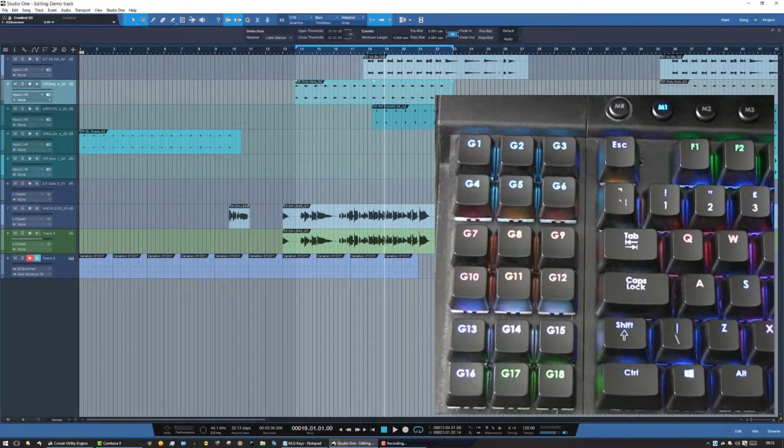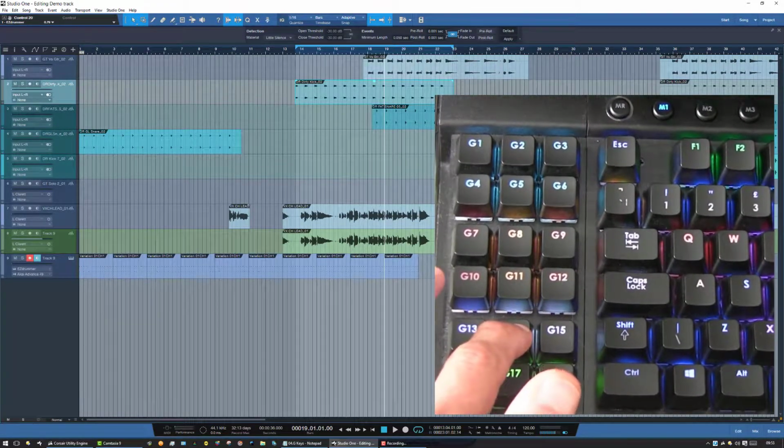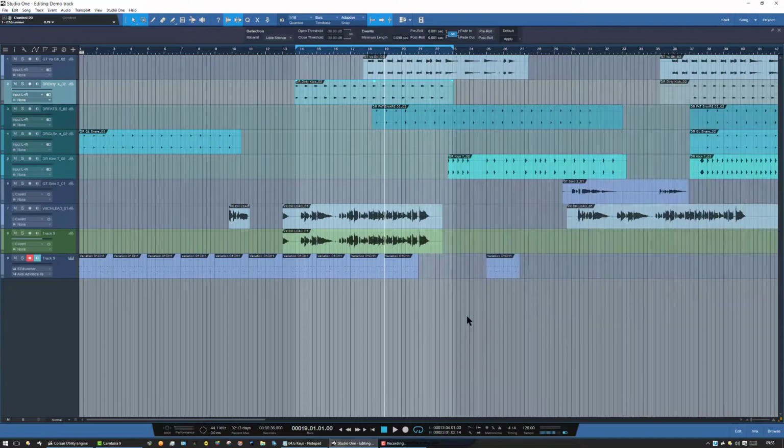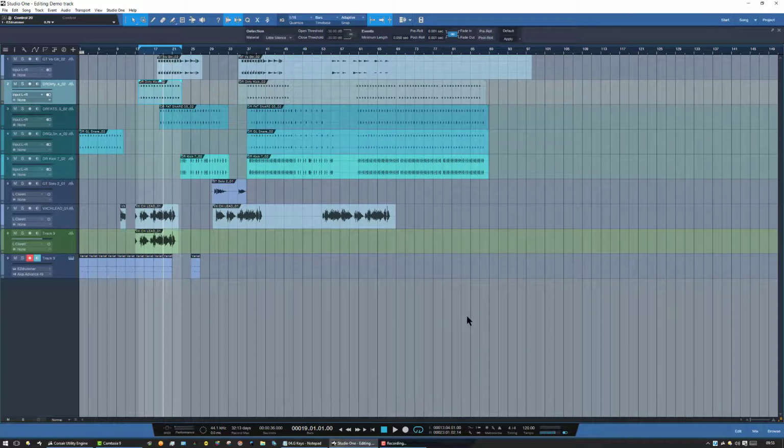G14, I've got fit timeline to contents. Now that is basically, if I fire it off, you should see that all these events now fit on the screen. So there you go, it's changed the view. Everything that is part of this song is now viewable even, all on one page. Whereas before you had events going off the page.